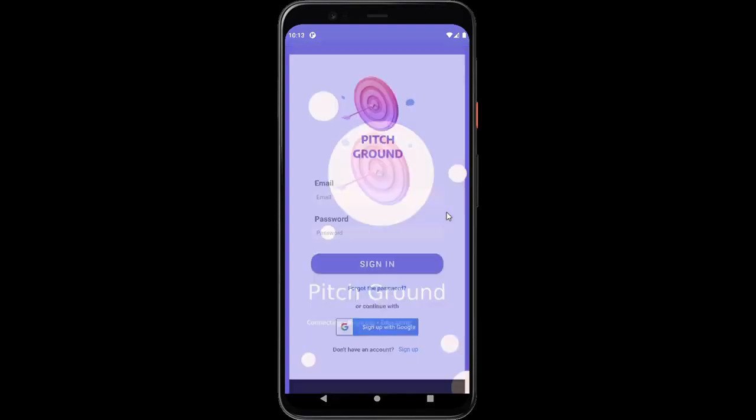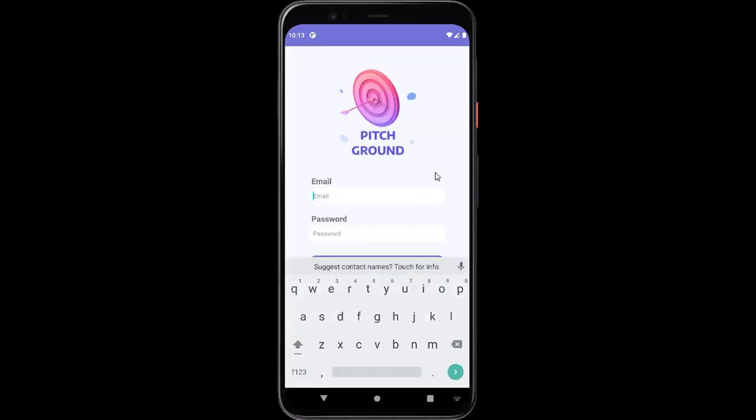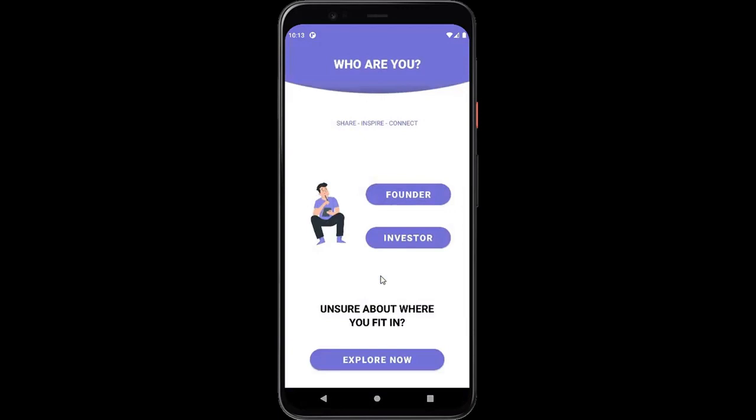As soon as you launch our application, you will be taken to our login page. For the sake of this demo, I have created a test user. We are using Firebase authentication to authenticate the user. As soon as you log in, you will be asked who you are, whether you are a founder or an investor, or you are unsure about where you fit in, so you can explore the application.